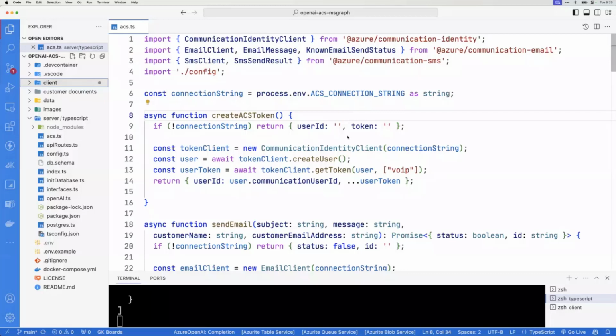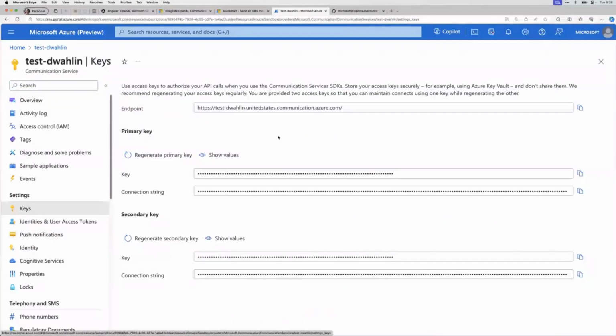So let me show you that real quick. If I go back into my resource, and this is my ACS resource. This one does not have the phone number, but I have another one that does. If I come down to keys, just like any Azure service pretty much, you'll see this connection string.